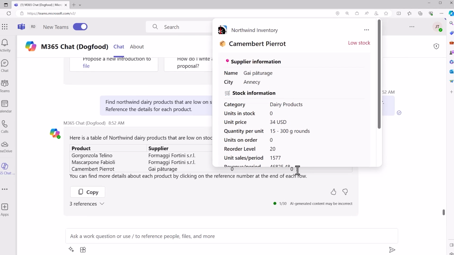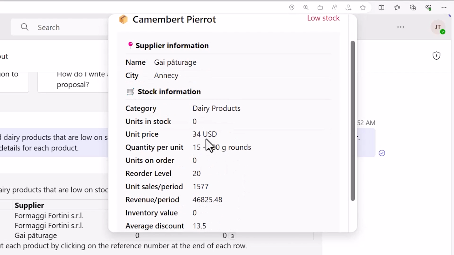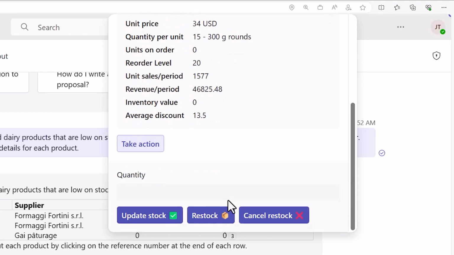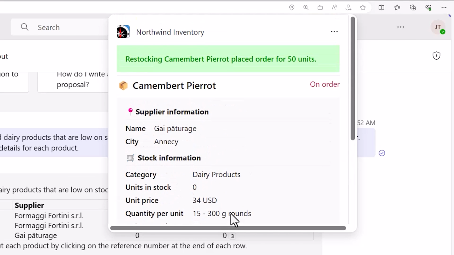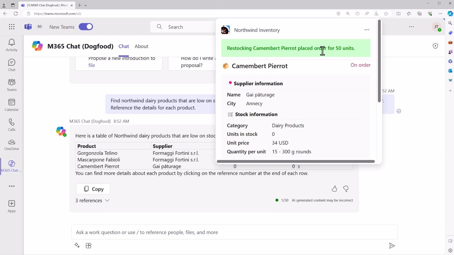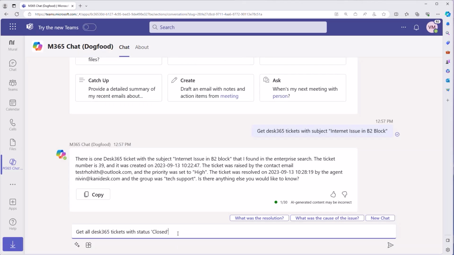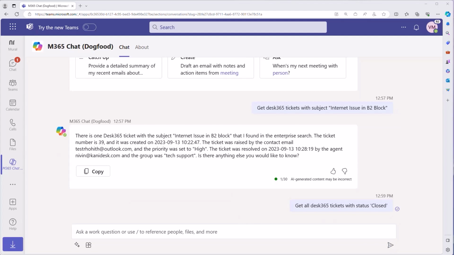But the nice thing with this is that I can see here that, oh no, this particular dairy product, the Camembert, is 0 units in stock, I can actually take action directly from within Copilot here, and I can say, well, I want to restock this by 50 and click the restock button, and that'll go away and restock that item directly inside of that system. So with plugins, you get the ability not only to summarize information coming from the system in a structured information such as the Northwind Trader database, but it can also compose and take actions on things inside of Copilot as well. The third approach is to customize Copilot using Power Platform connectors.